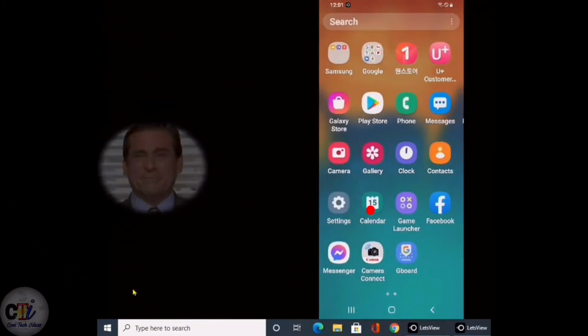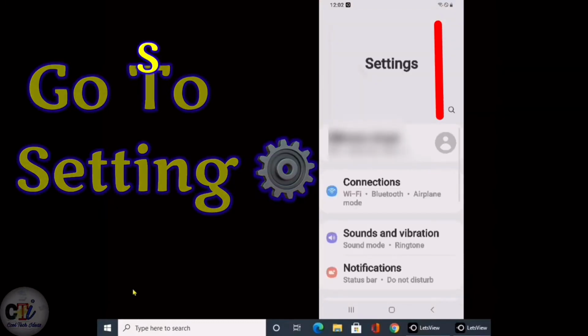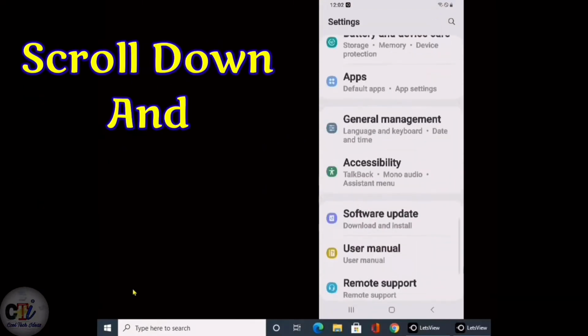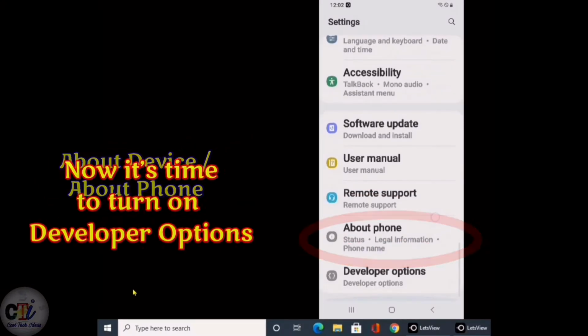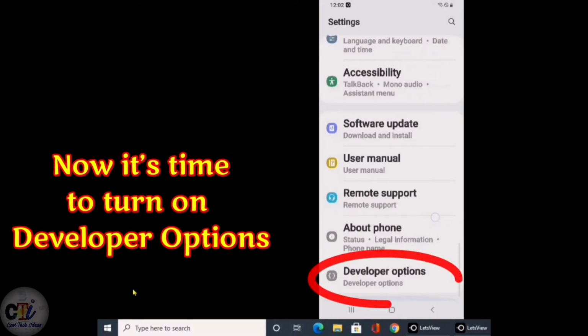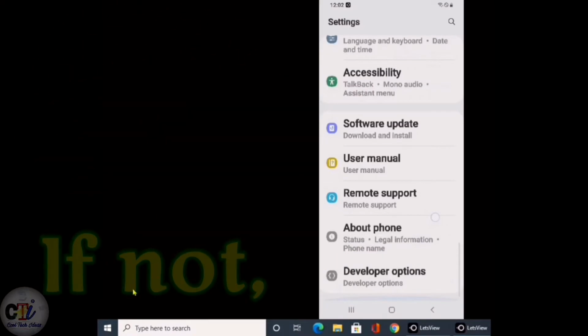First of all, go to the settings of your phone and open it. Then scroll all the way down and find About device or About phone. Basically, we need to activate developer options for this process. If you have already activated developer options, you don't need to go to About device. You can directly enter into developer options.